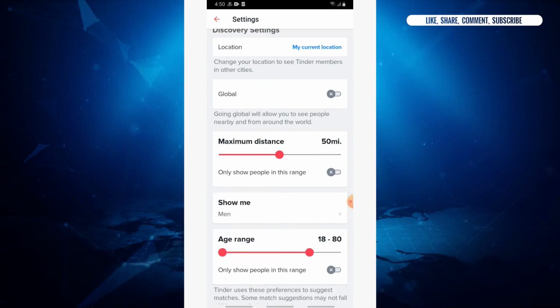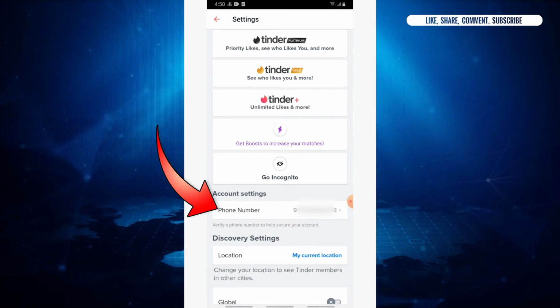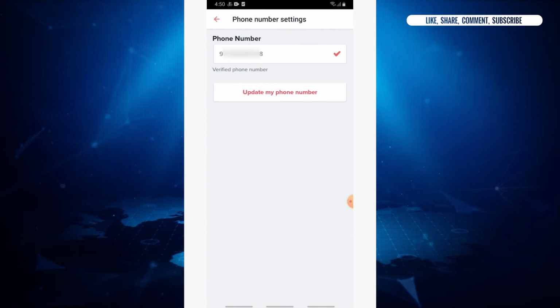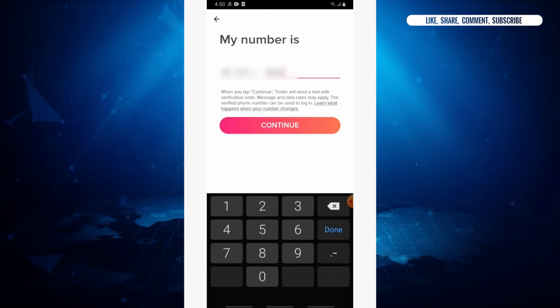So now changing password means to change the phone number in Tinder. You'll have to tap on the phone number. Once you tap there, you'll have to tap on update my phone number. Here you'll have to type the new phone number.